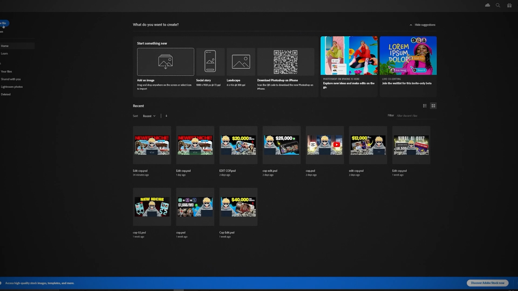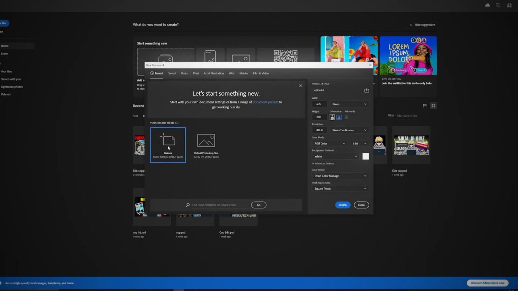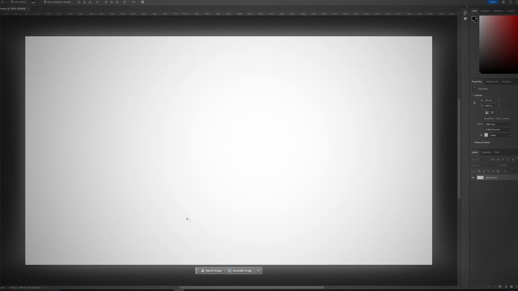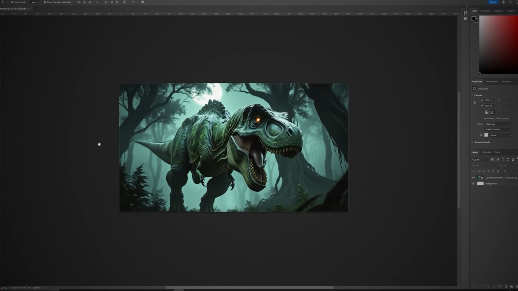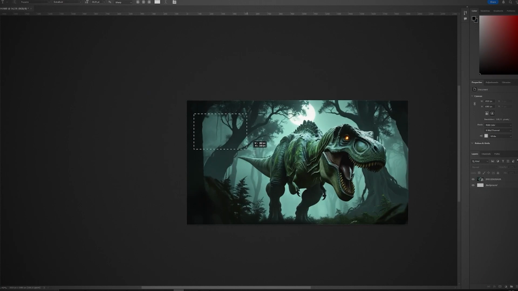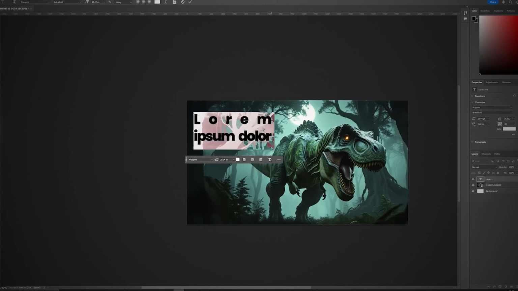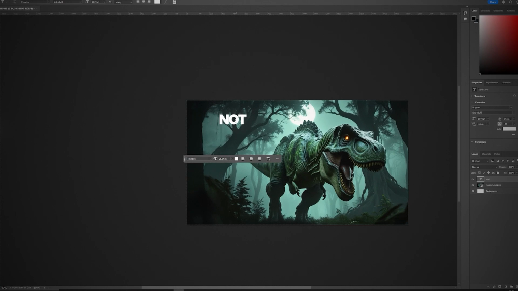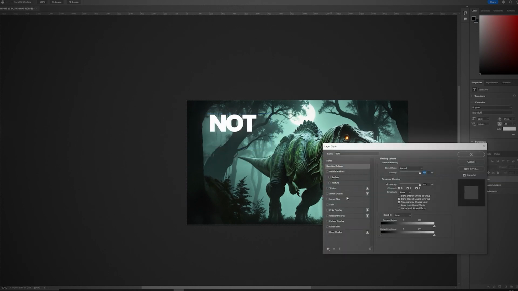Let's open Photoshop and create a new project. Size, 1920 by 1080 pixels. Import the created image into Photoshop. Press T and write the title. Double-click on the layer, stroke, 7 pixels, black color.